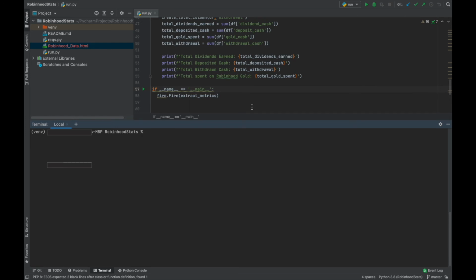Following that, we can do python run.py robinhooddata.html, and this will give us the results showing our dividends earned, deposited cash, withdrawn cash, and finally how much we spent on Robinhood Gold.